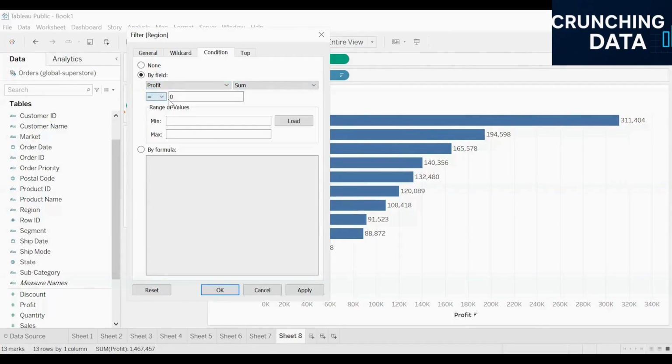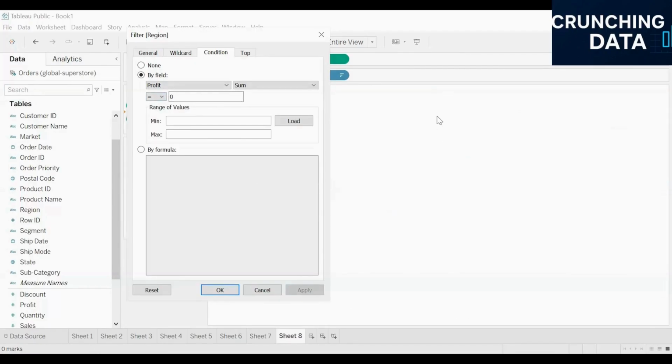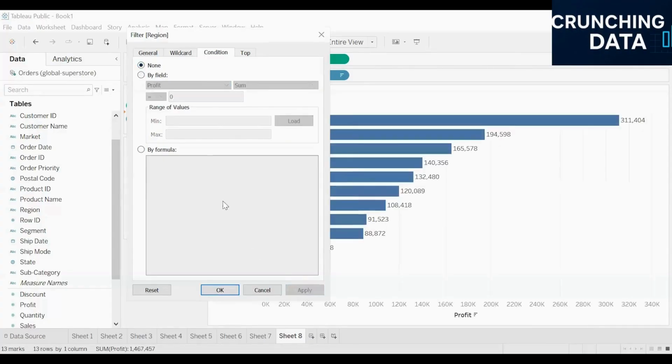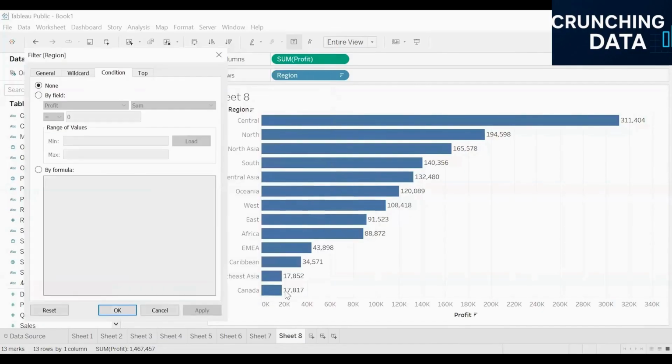Right now, if I try to see that this condition is true and click on apply, I won't be able to see any of the values over here because there is not even a single value in which the sum of the profit is equal to 0. So let's try the none option and click on apply first. Let's look at the values closely. Over here, I have a few values in which the profit is 17,817, 17,852, and this goes all the way up to 3,11,000.